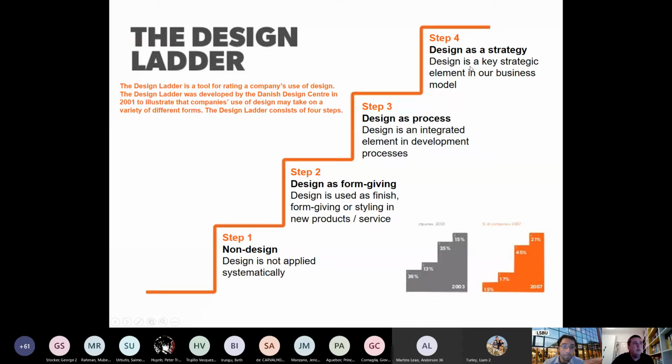And then what you find is design becomes a strategy, where people are using these models of how to work through solving problems everywhere in their company. They're using it for their HR and for their ways of coming up with new ideas about how to reward their staff, or ideas along those lines. And you can see in this Danish survey from 2003 to 2007, we went from 36% of companies at step one down to 15% of companies at step one. So this is what we're talking about: moving up the design ladder is happening now as we speak.